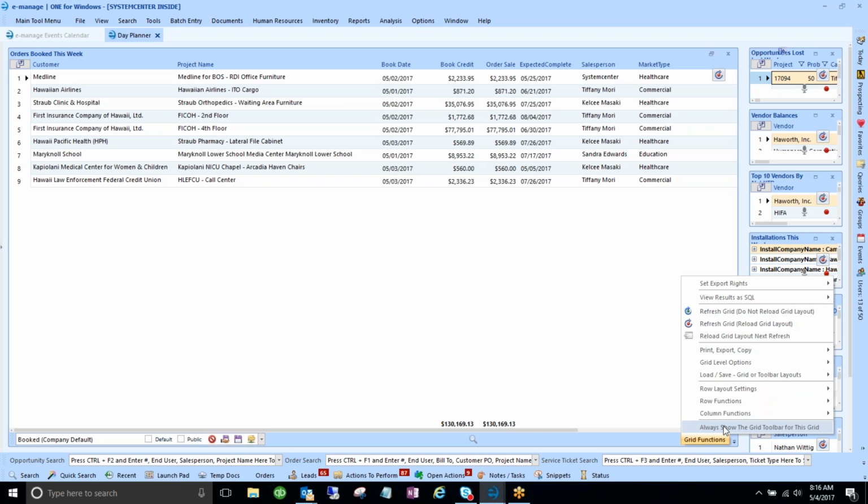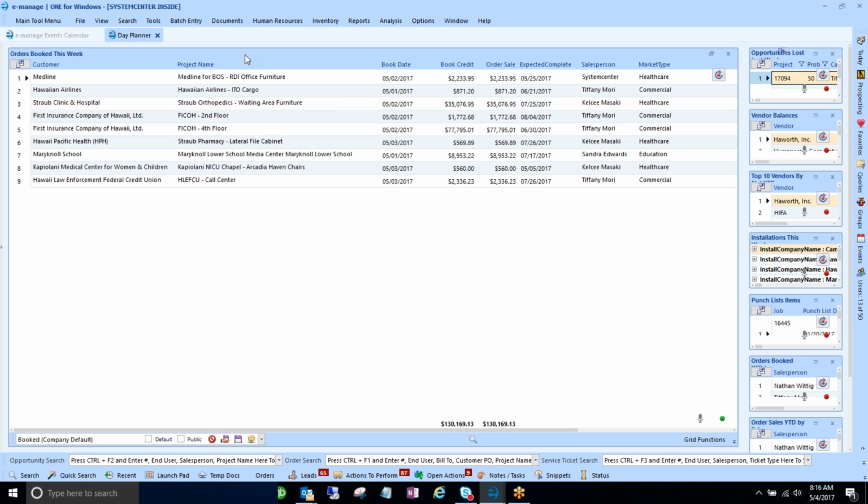Now, this could be important because within each grid, you can create as many layouts as you want. Right here I have one I called this booked. And let me see if I have any others. Okay, I don't have any others. I only have one layout for this grid.